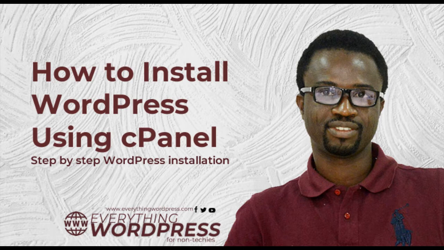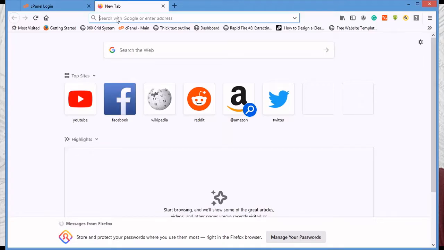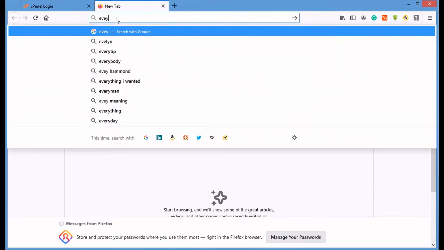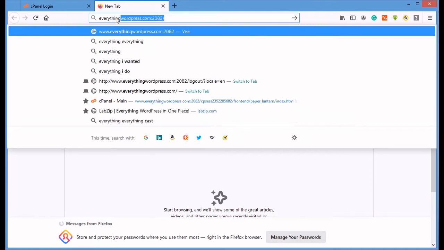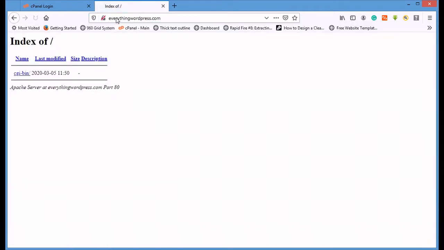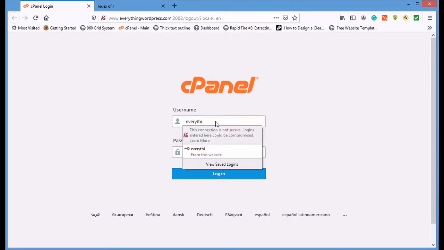Today I'll be showing you how to install WordPress using your cPanel. Let's get started. First, let's view the website URL where we are installing WordPress. Now you can see this is an empty website. So you log into your cPanel.